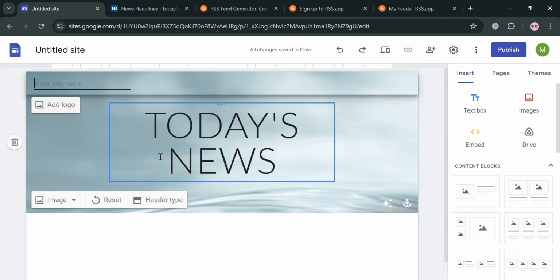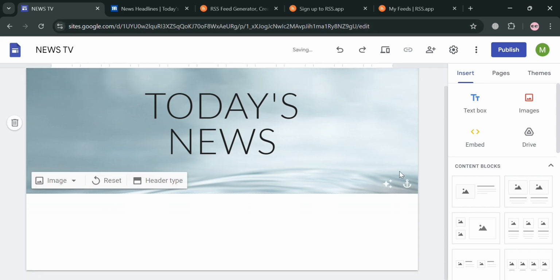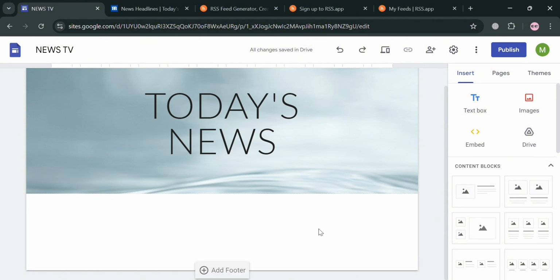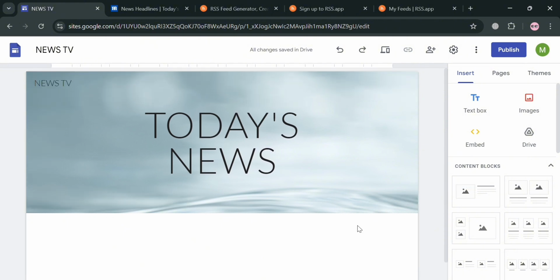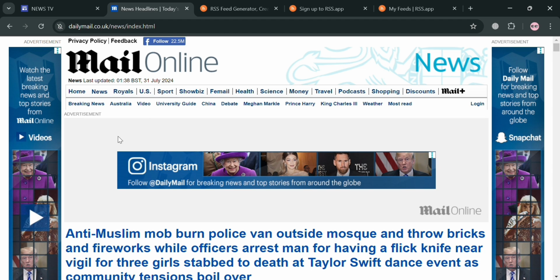And aside from that, you could also change the site name on the top right corner, or you could also add a logo in here. But at this point, I'm just going to customize it into news TB. And now from here, to start adding some website or news articles in here, we could also use some other website that we can find online, such as this Mail Online or dailymail.com.